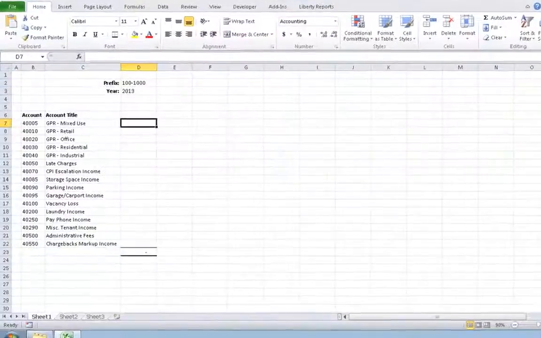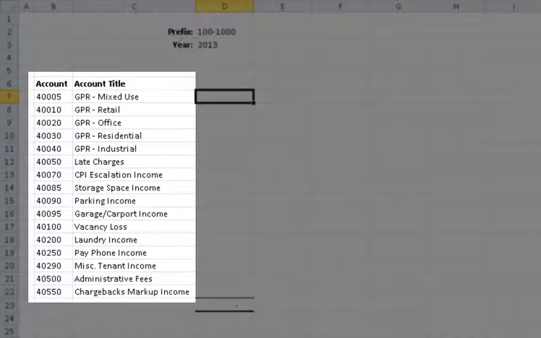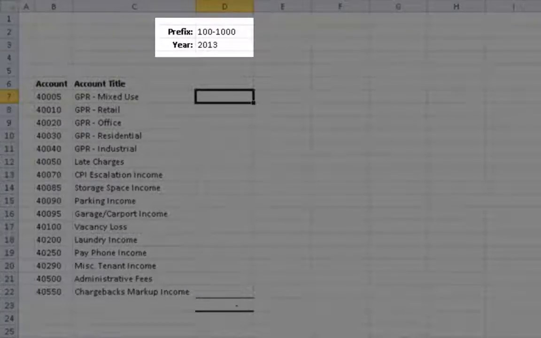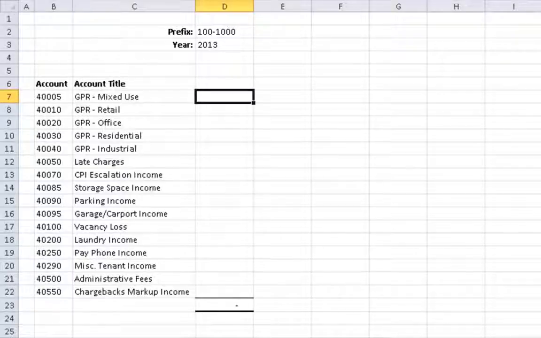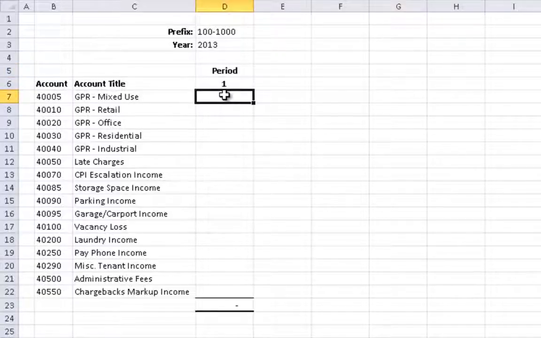Here we have a basic financial report already started. Down the left, we have a list of accounts, which could be accounts and titles that were either manually entered or queried using Office Connector. At the top, we're identifying the entity we intend to report and the fiscal year. We'll start by simply identifying a caption for the first column. In this case, I want to show the sum of the activity for period 1.